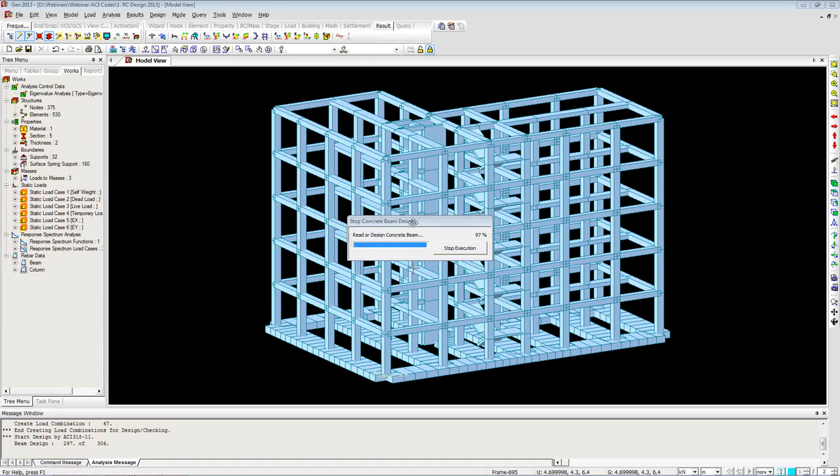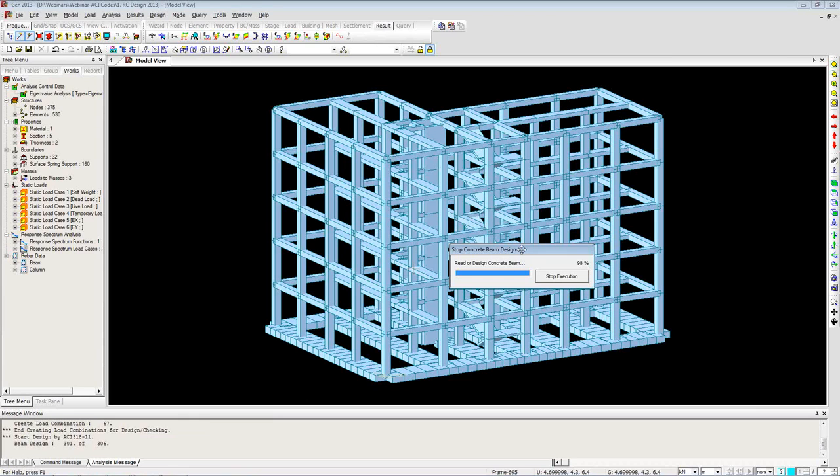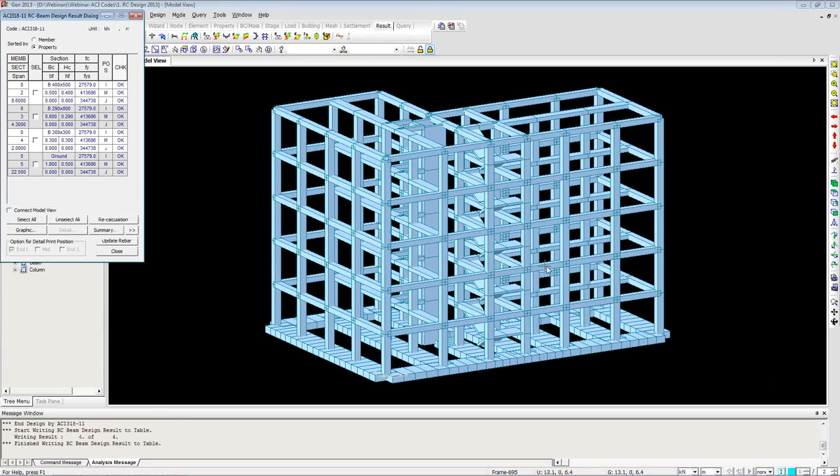As I have selected the entire frame to be designed at once, I can even select some specific members to be designed in one attempt. So here you can see the state of the member design. So we have the results with me.